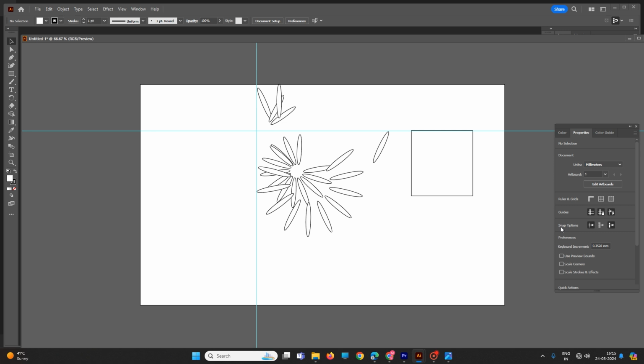Second one is the snap option, on or off. Okay, snap option is on or off. You can go there, then the snap option will be on or off.